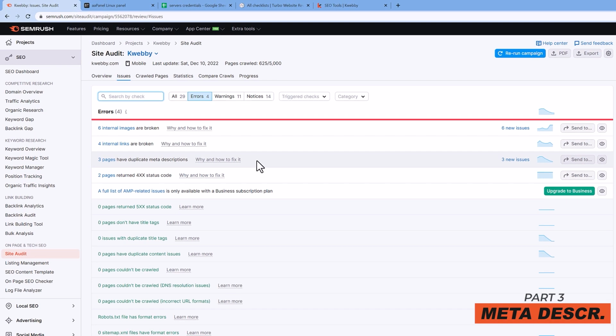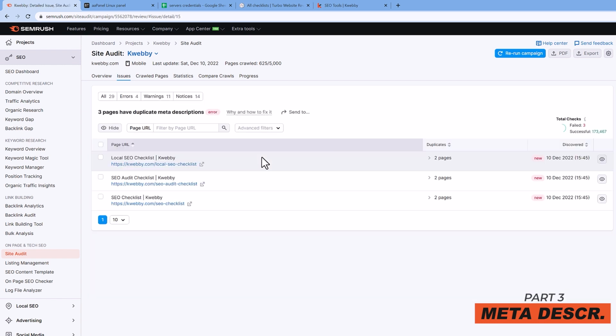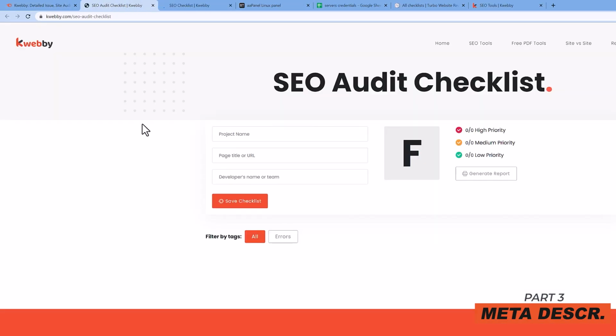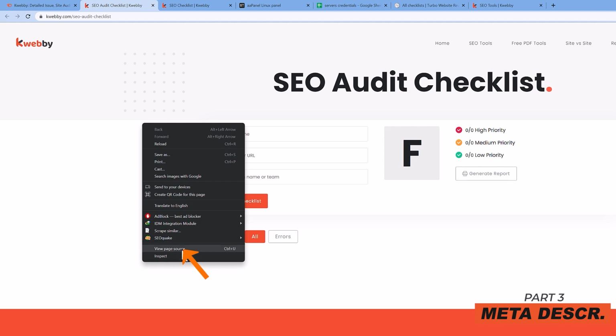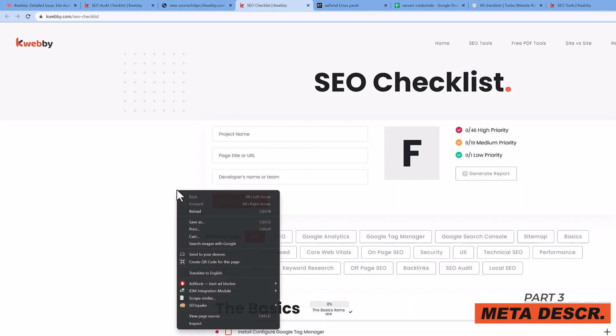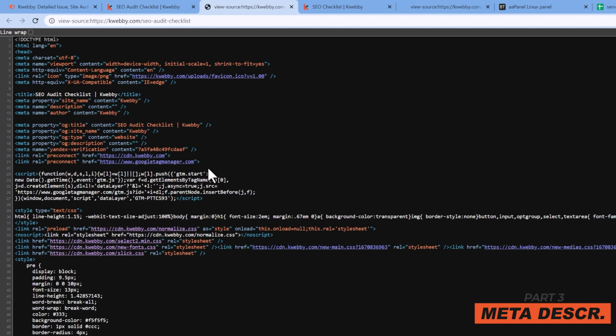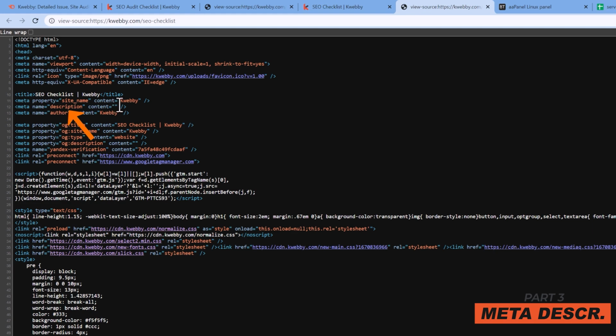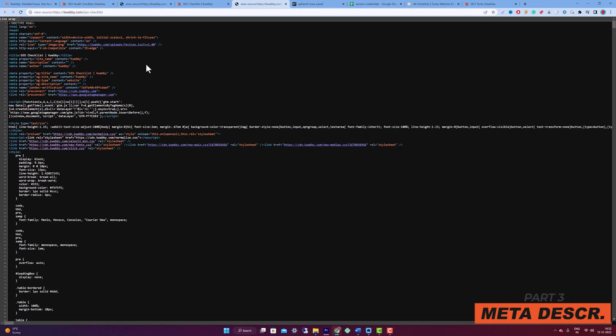What does it mean to have a duplicate meta description? If we open that particular error, we are seeing the 3 URLs that have the duplicate meta description. And if I open this, as you can see, the number of duplicates is 2. Let me open both of these and see what the meta description of each is, using the page source. So as you can see, the meta description is empty here, and I think it is empty here also.